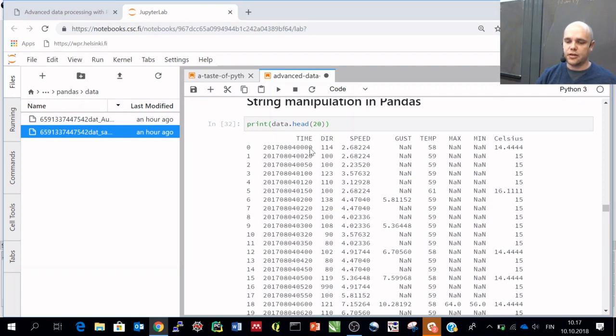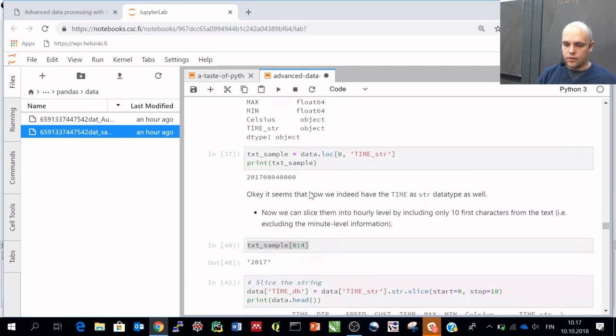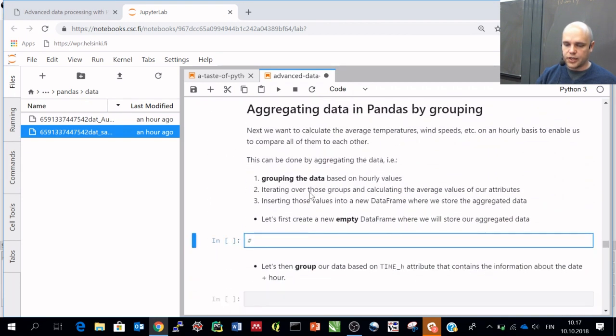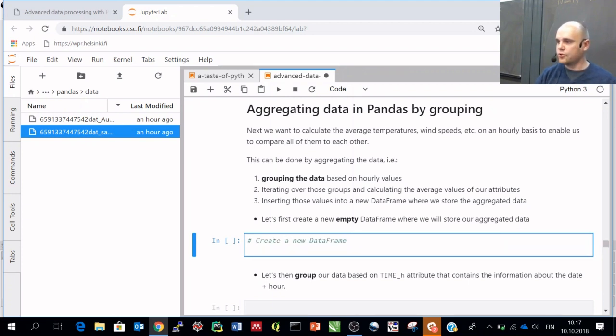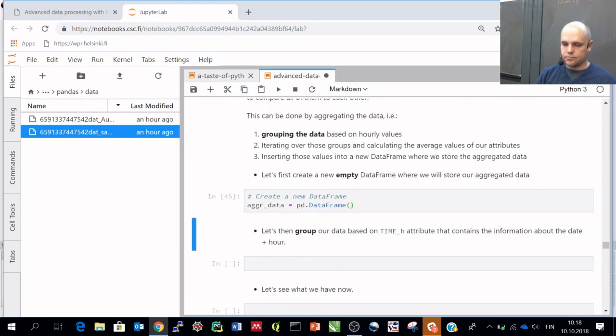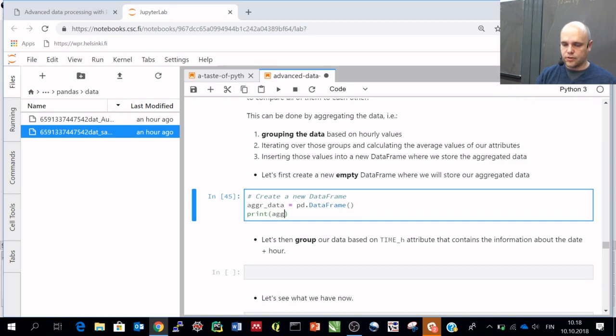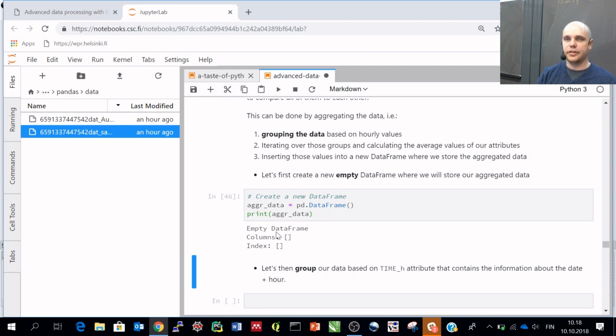Based on these three kind of group of three values. So the really first thing is that we create a new data frame for the results, and we can call it agger_data, so aggregated data, and that will be just an empty Pandas data frame. And that's it. We can even see that it's an empty data frame when we print it.